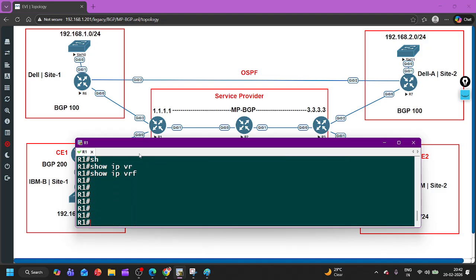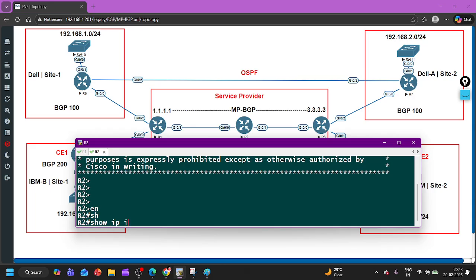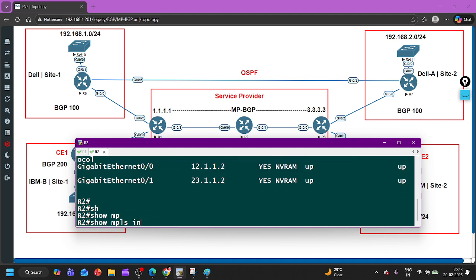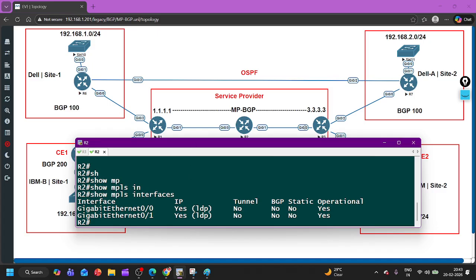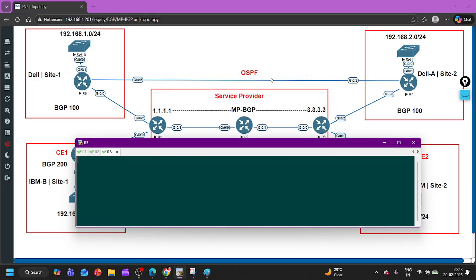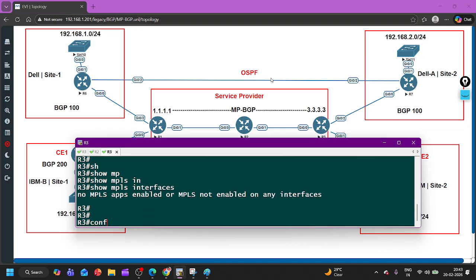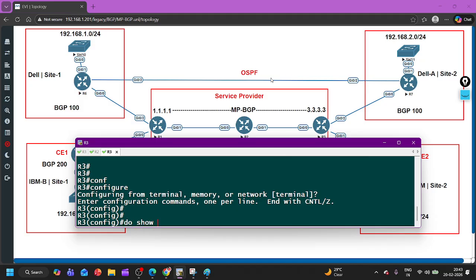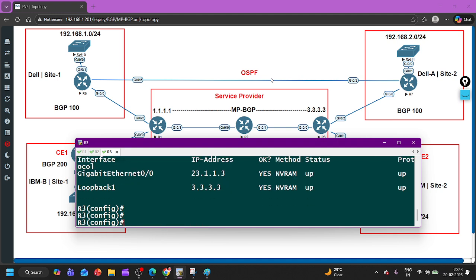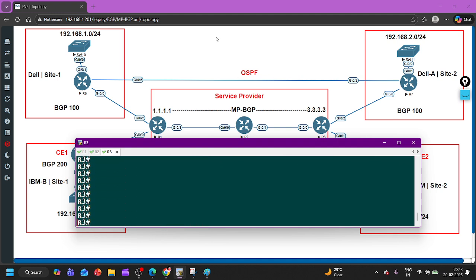Show IP VRF: VRF is not created, right? On router number 2, I think IP is already configured. Show IP interface brief, exclude unassigned. Yes, MPLS is also enabled, but the MPBGP session is not there. Let me check that also. Show MPLS interfaces: MPLS is not activated here. Show IP interface brief, exclude unassigned: IP addresses are assigned. Customer routers are also configured, I think.